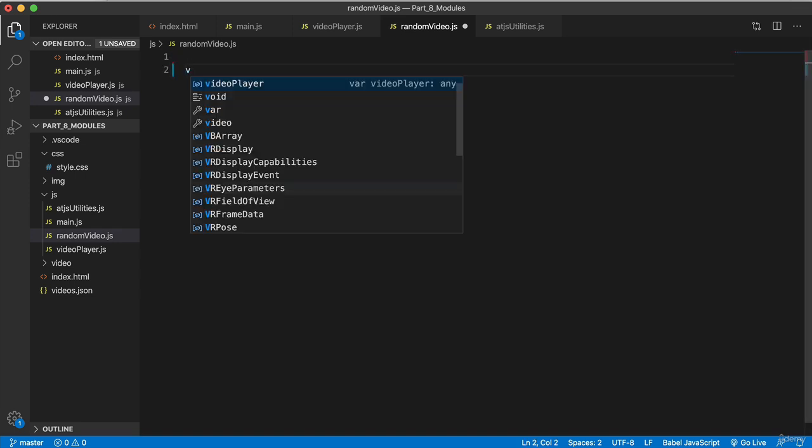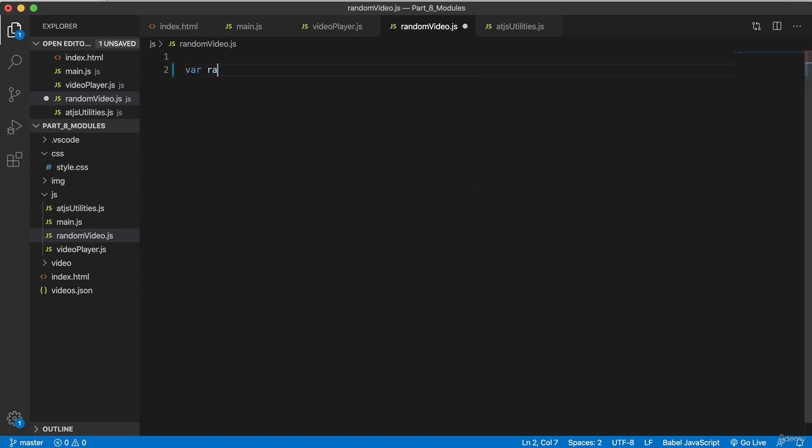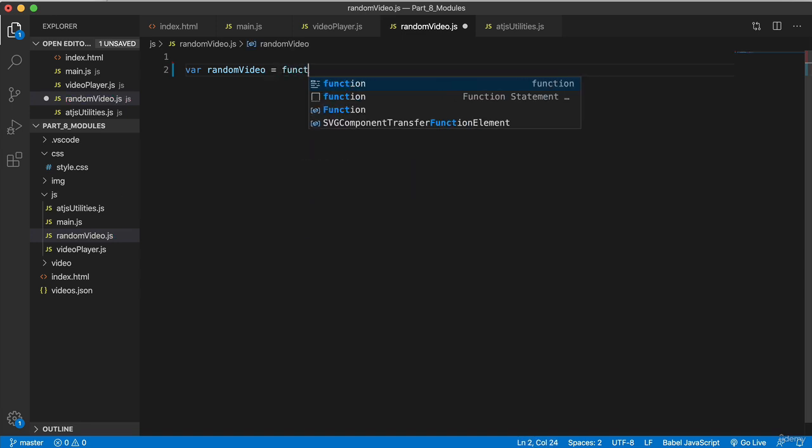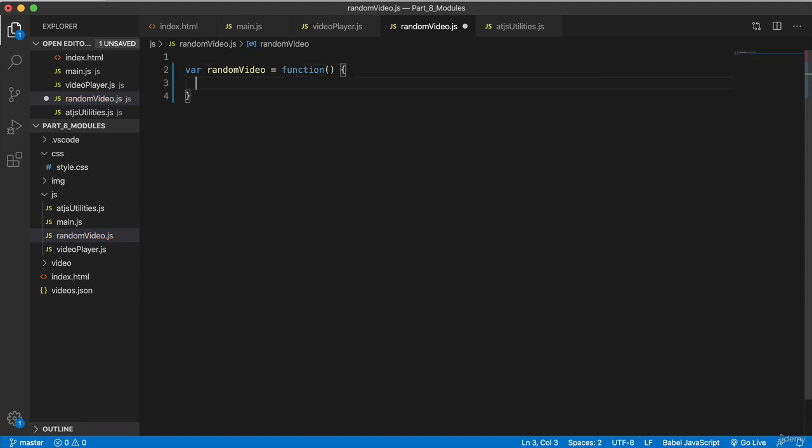And I'm going to declare the variable that is going to contain the public methods that are returned. So random video is what I'm going to call it. And I'll set that equal to function. Once again, we don't need the parentheses here, even though this is an IIFE, because we have this variable at the start of our statement. It's our basic structure. Let's make sure it's invoked immediately like that.